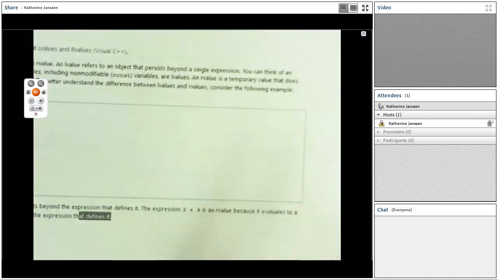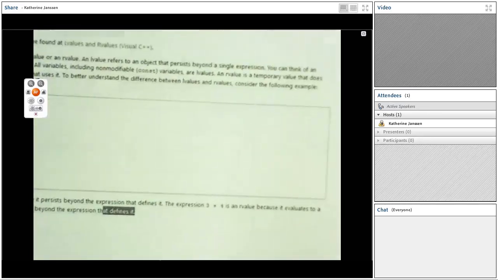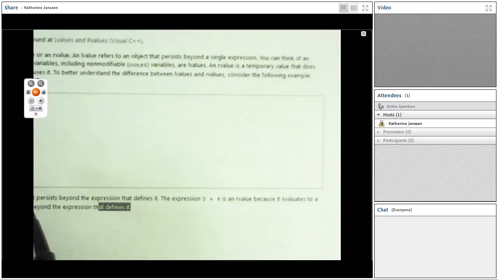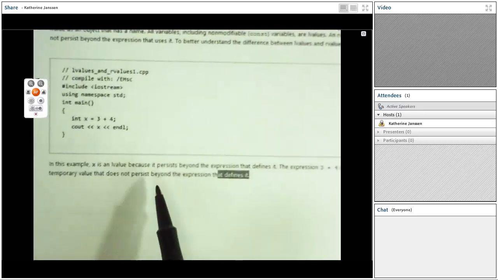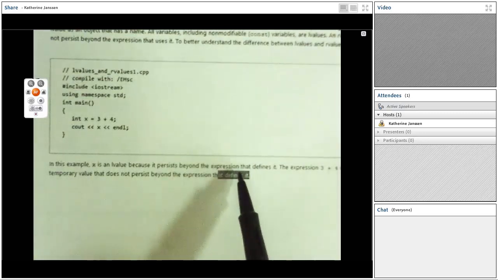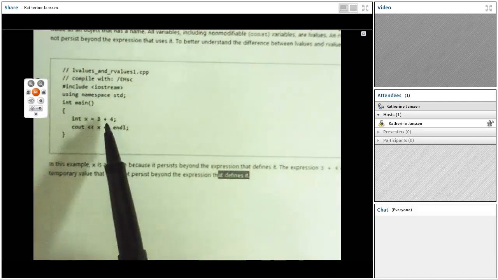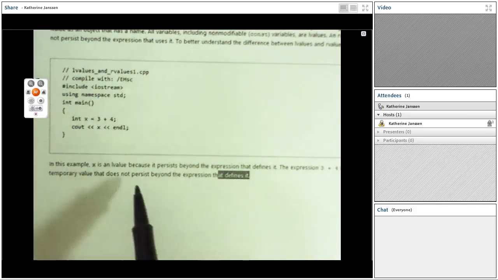To better understand the difference between L values and R values, consider the following example. We have int main, int x equals 3 plus 4. In this example, x is an L value. It persists beyond the expression itself that defines it. The expression 3 plus 4 is an R value because it does evaluate, temporarily has a value, but that value does not persist beyond the expression itself.